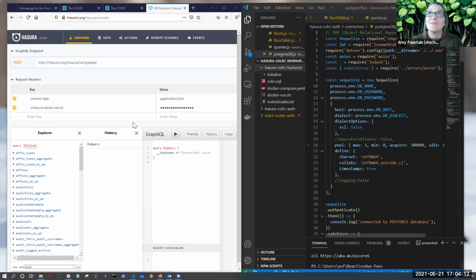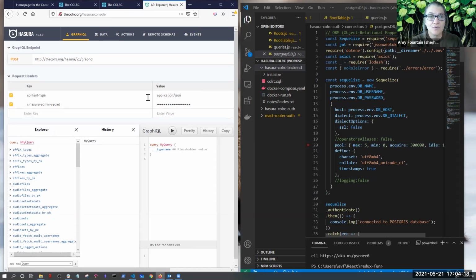So what I have open here on the left is the graphical interface to our Hasura environment. This is the way we can look at the database. And my purpose in this video is to just walk you through what's going on in the repo called hasura-colrc-backend. So this is the part of the project that has the database.